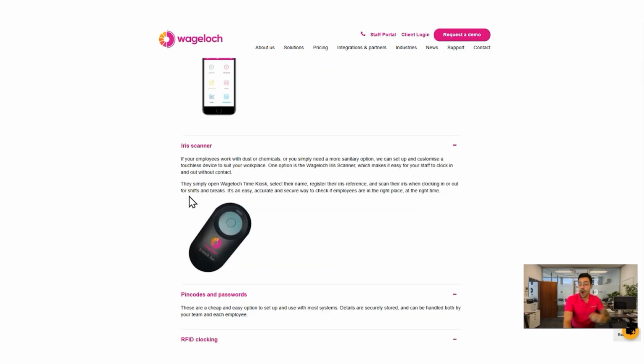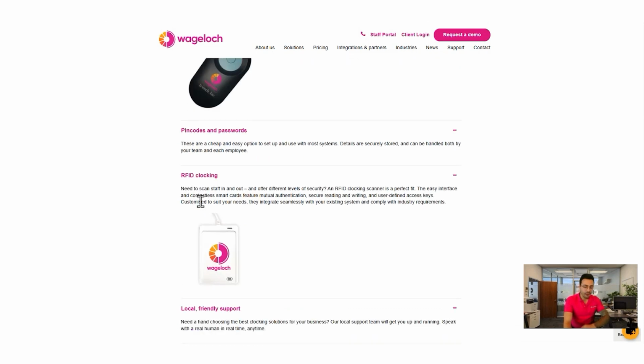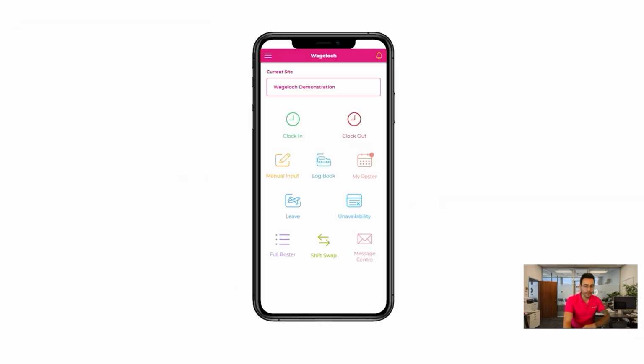We also have iris scanning, PIN codes and passwords, and RFID clocking in and out. I know that a lot of you may be in manufacturing or production environments where employees may have RFID tags already. We can always discuss repurposing those tags to also clock in and out to the Wageloch system. There's always the chance that it may be compatible.